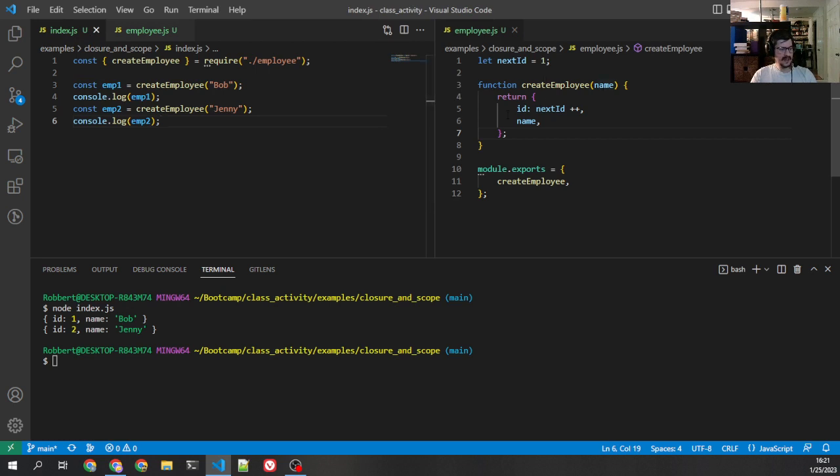It takes in a name, and then it returns ID, next ID plus plus, which is post increment. What that means is that the value of next ID as it currently is gets put into ID, and then we increment next ID. It creates an object with ID and name, and then it returns it. Next ID is part of create employee's closure, because when create employee was created on line 3, next ID was in scope. And so next ID will always be in the closure of create employee, which means that we can keep that variable and have it increment every single time.